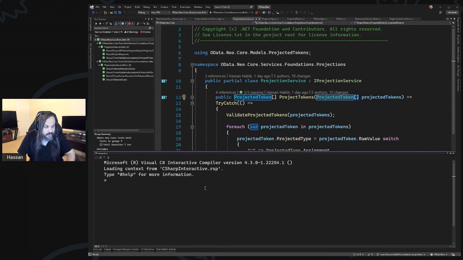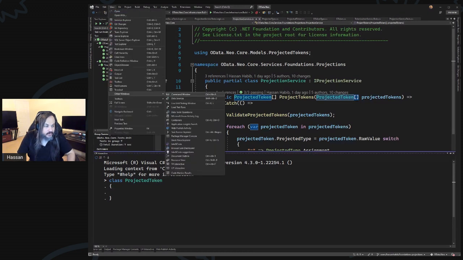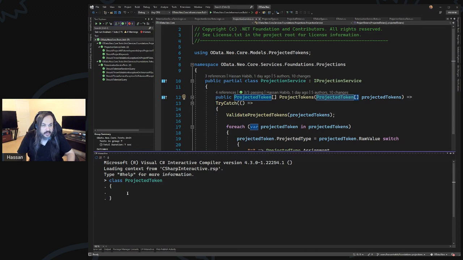So if I do, let's just do a class and say this is my projected token. This is a REPL. I noticed that a lot of people are not familiar with this one, so the way you get to that REPL is you go to View, then Other Windows, and then all the way down to C# Interactive. REPL helps you run a concept in C# and see how far you can take it before you start actually developing it. It's a quick way to validate certain concepts.